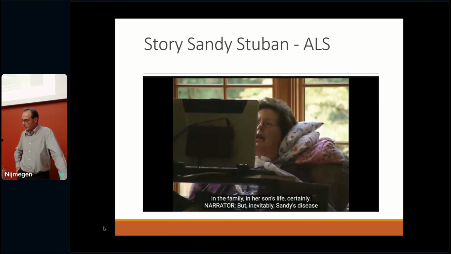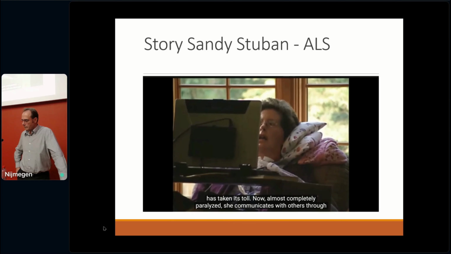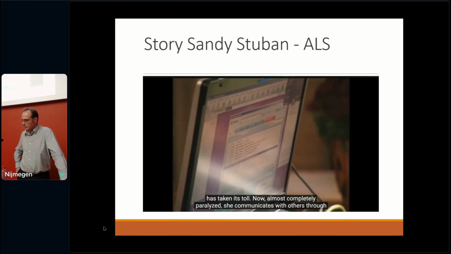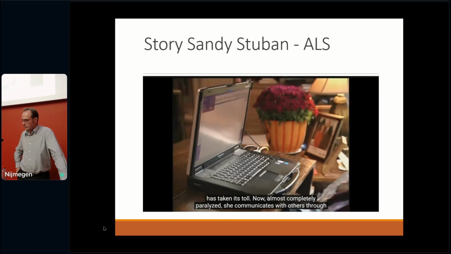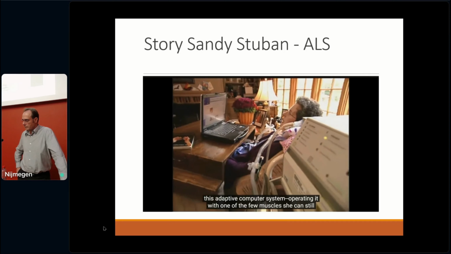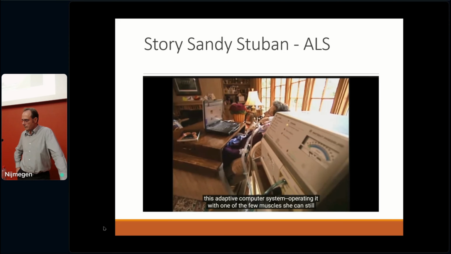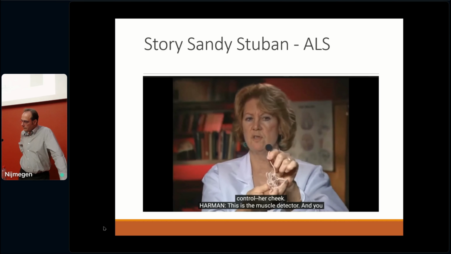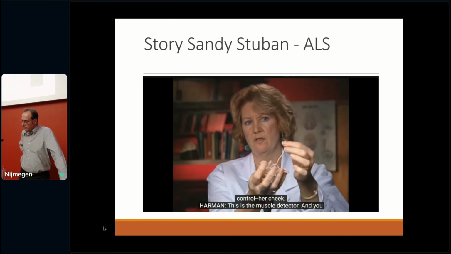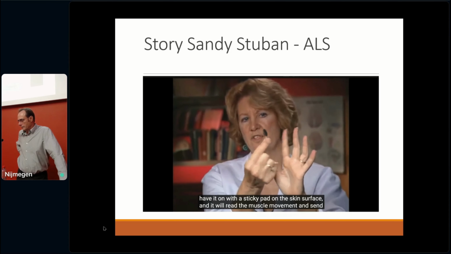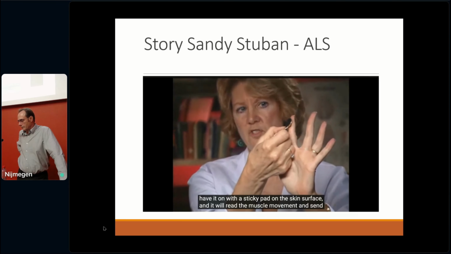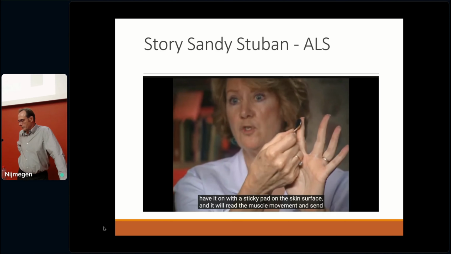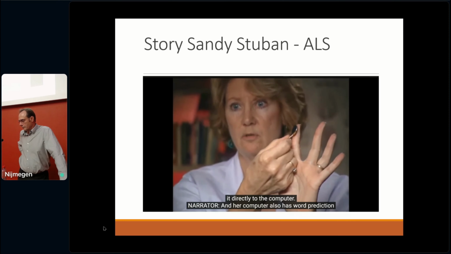But inevitably, Sandy's disease has taken its toll. Now almost completely paralyzed, she communicates with others through this adaptive computer system, operating it with one of the few muscles she can still control, her cheek. And this is the muscle detector, and you have it on with a sticky pad on the skin surface, and it will read the muscle movement and send it directly to the computer.